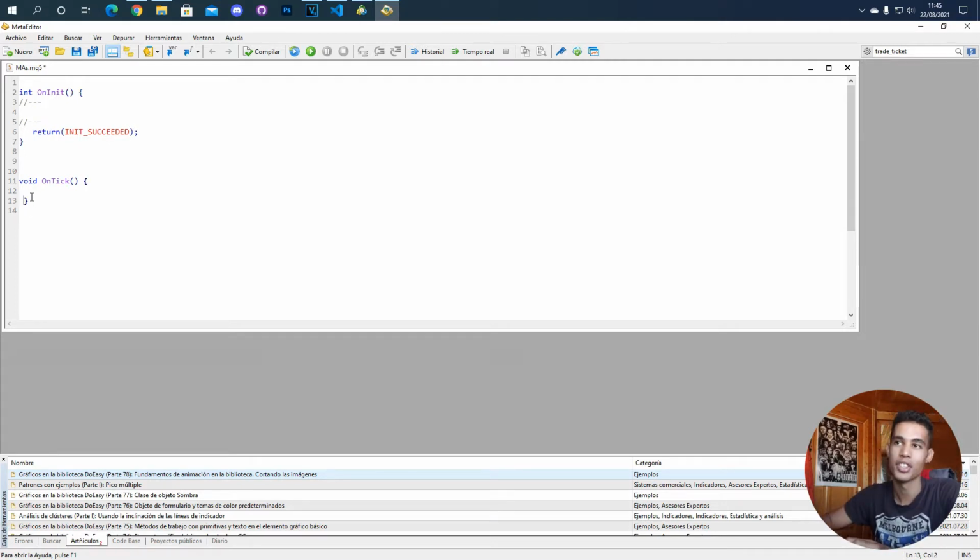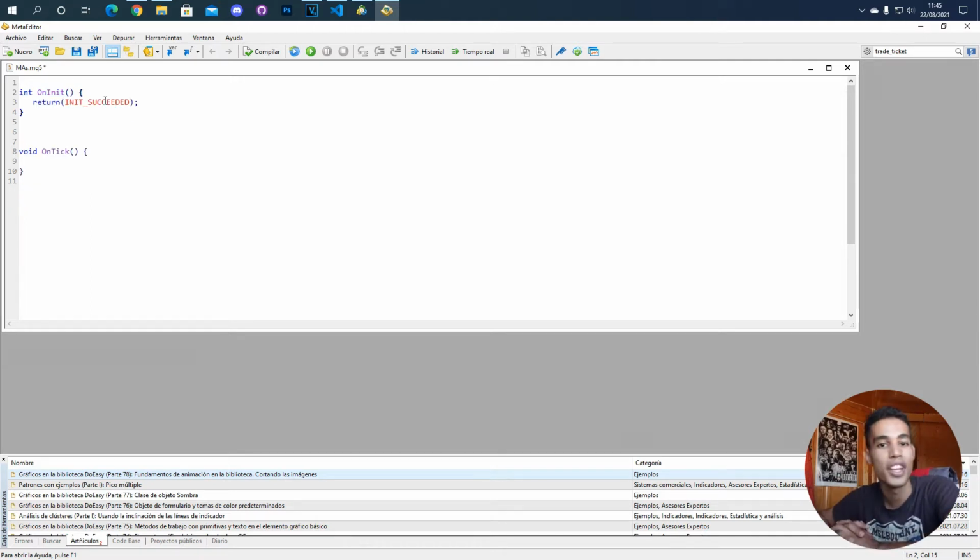So these functions are like events. Whenever the bot is open, the first thing it is going to do is to call this OnInit function. Then after this, on every change of the price, what the bot is going to do is to use the OnTick function. So yeah, first of all, what we need to do is to load the indicators.